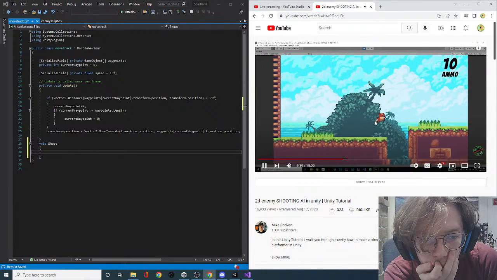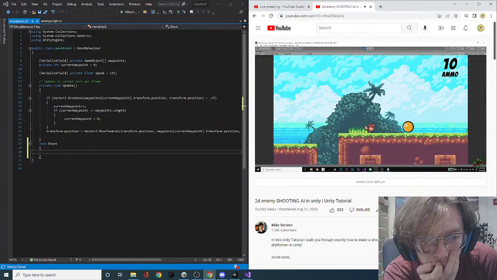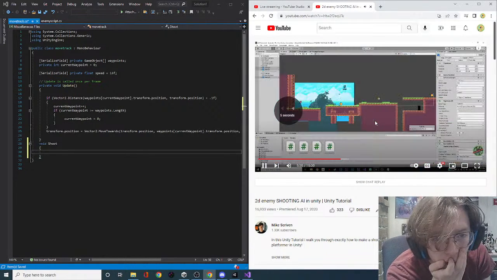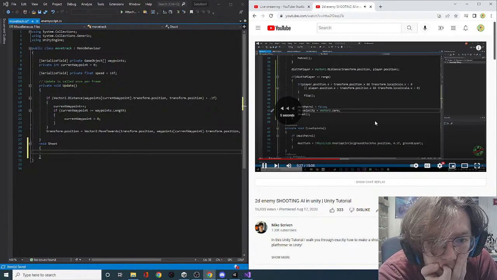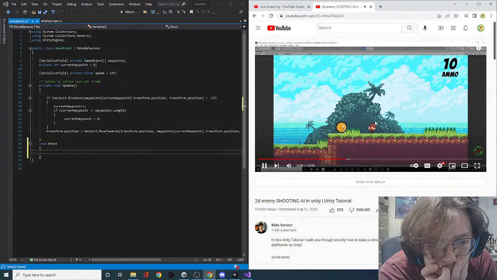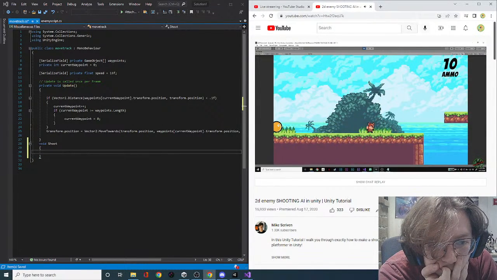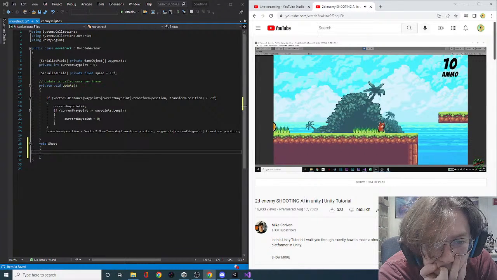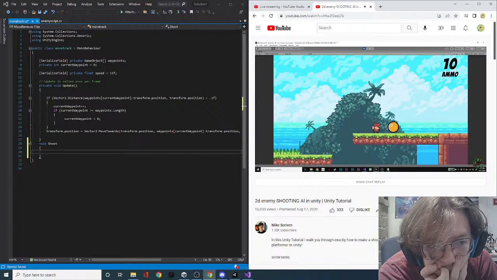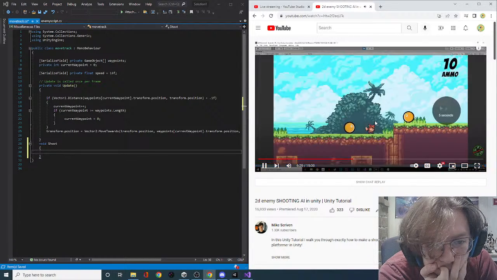So if we hit play, you can see he's patrolling, and when he gets in range, he's going to stop. But one problem is that you can see if we run away, he's not going to start patrolling again. So we'll quickly go and fix that one. Okay, I'll do that later.